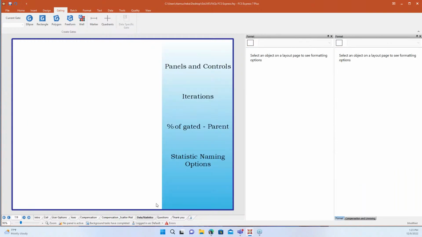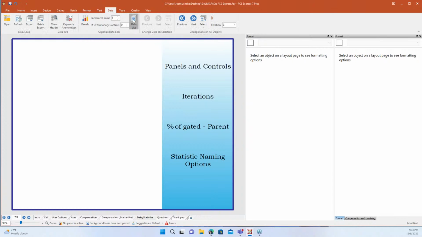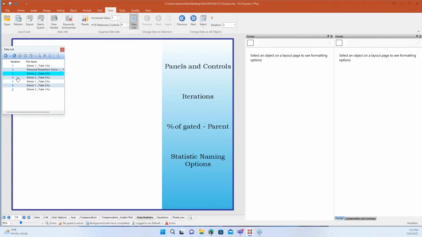All right, data and statistics. Okay, so iterations comes up all the time. Hey, Robin, I'm working with my data. It was going really well. I was working through my analysis, and suddenly all of my samples are grayed out. So I'm going to give you an example here of how to break this first.